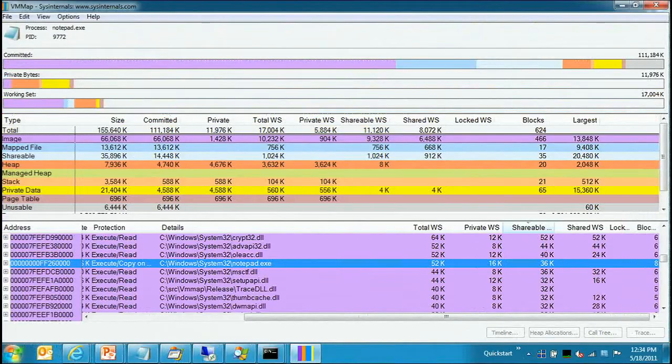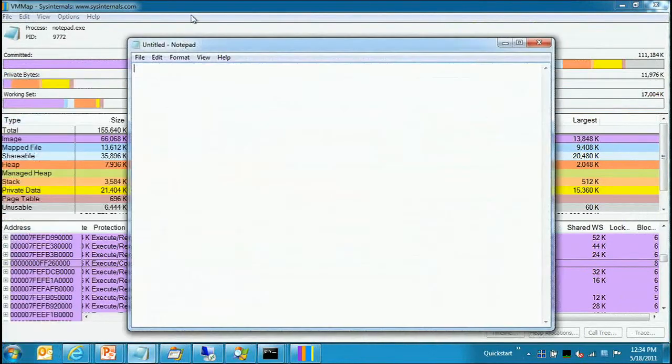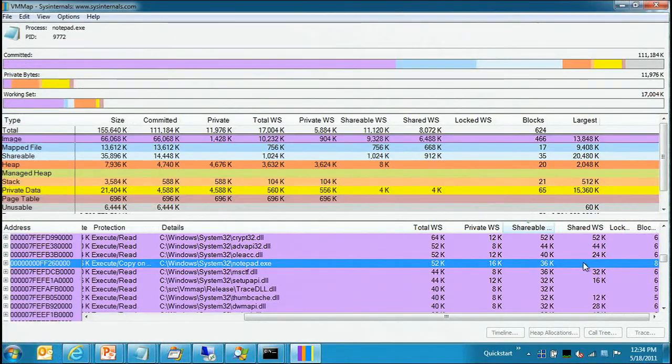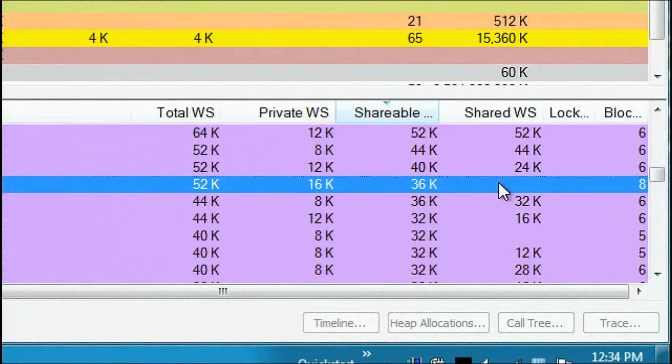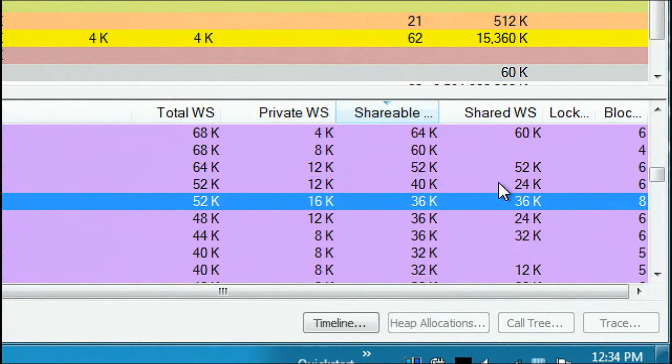If I launch a second notepad now, what do you think that number is going to turn into right there? 36. So it just got moved into the shared column because now that other notepad also has those pages in its working set.